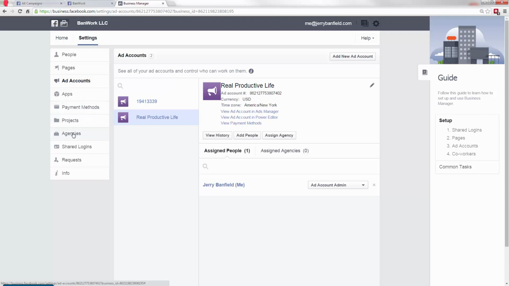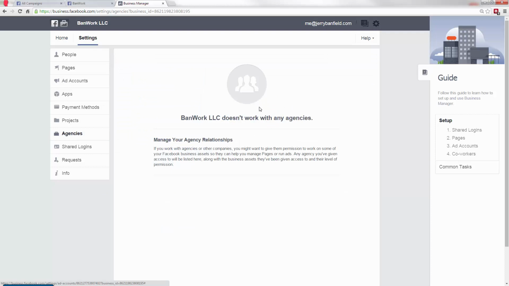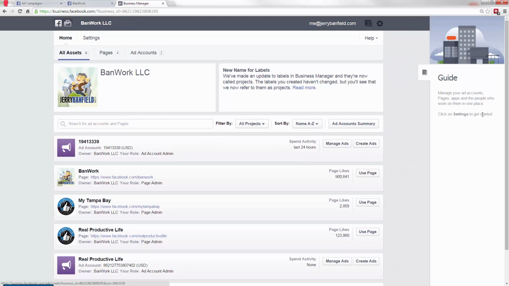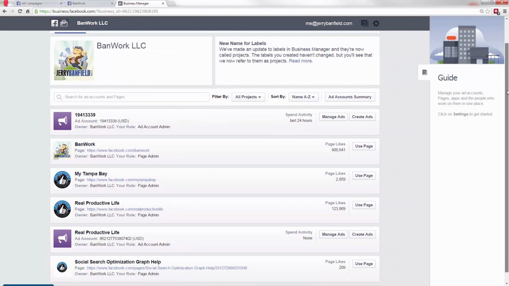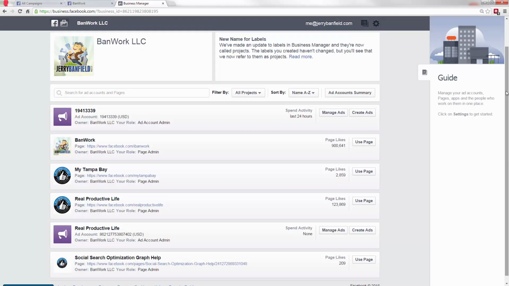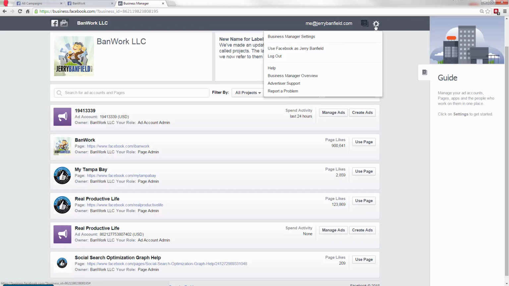If you work with other agencies, you can go through and add these different agencies here, and then you can view your existing requests from other assets in your account here. So the business manager is very helpful if you're trying to manage different pages and different ad accounts on Facebook. Extremely helpful. I definitely recommend getting it set up for yourself as soon as possible.